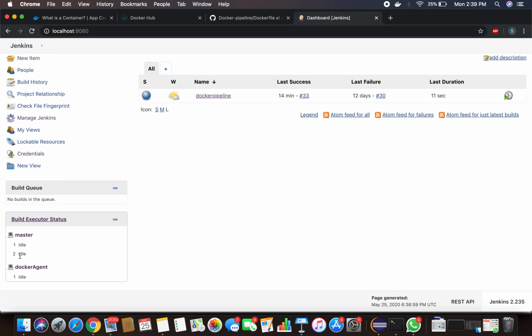If you are not sure how to add a node into Jenkins, please refer to my Jenkins videos on how to add a node into the Jenkins master. I have explained there all the required steps and how to do the node configuration.